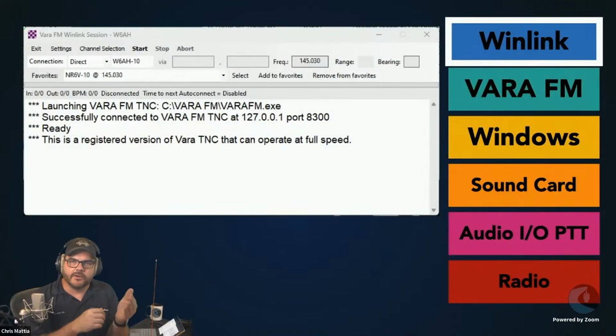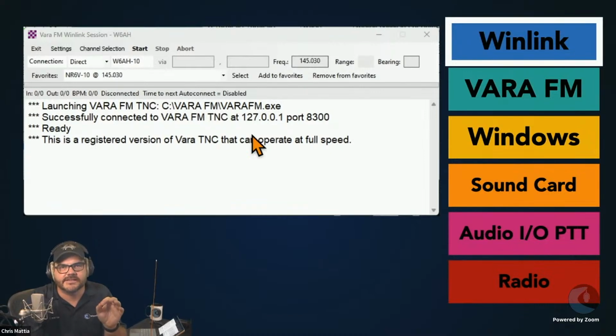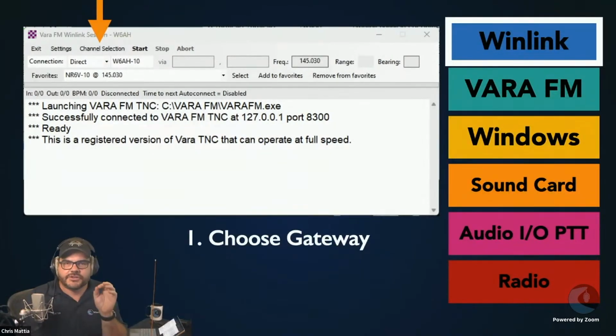When you open Winlink, where I just showed you where you can go in and select the telnet and open the session, one of the options in there is to select your Vara FM. When you select that and hit open session, it's going to bring up a window that looks something like this. Now, there are a couple of key places that you need to make sure that you're setting. First of all, you need to be able to choose the gateway that you're going to be connecting to.